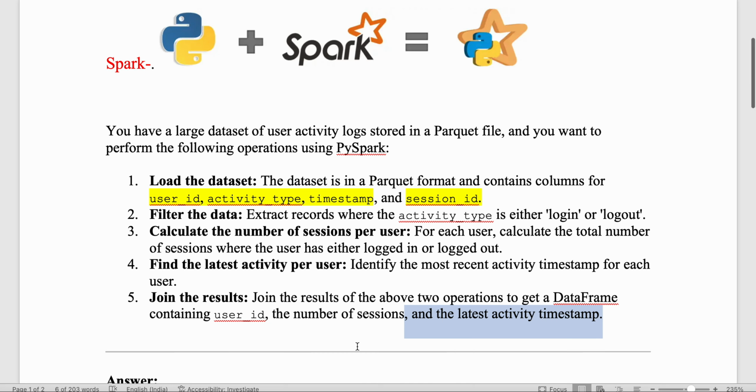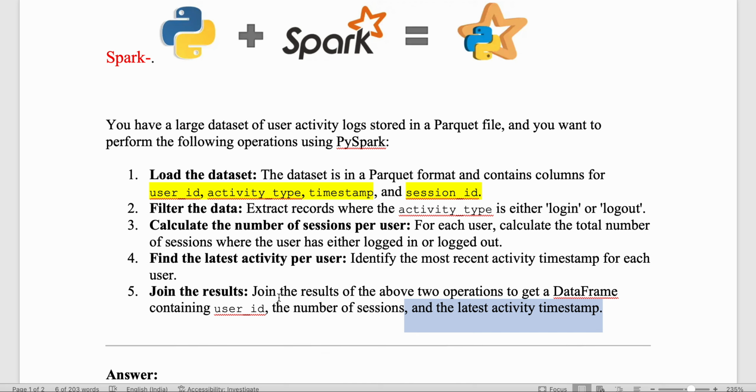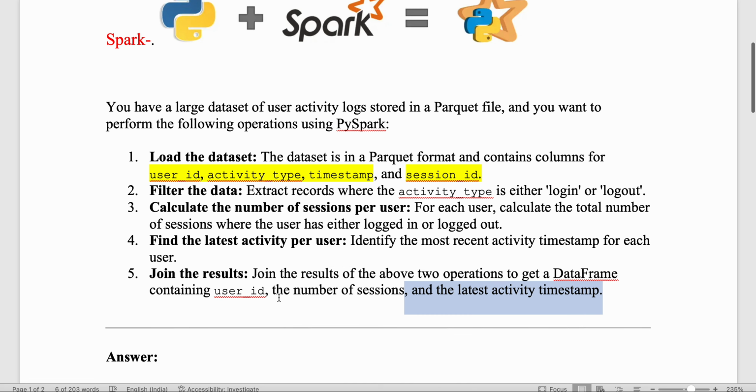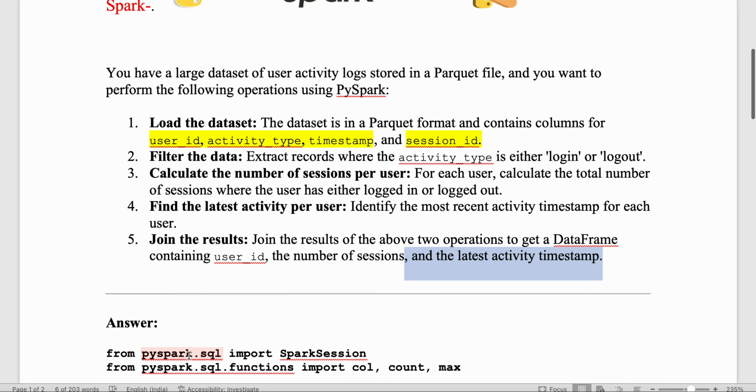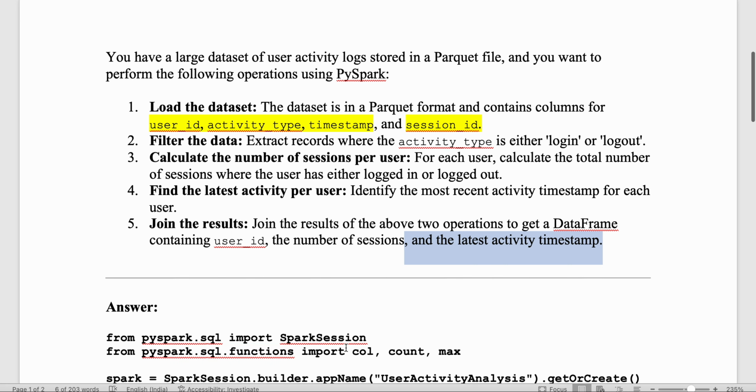For that, first we will create a Spark session. From pyspark.sql we will import SparkSession. Then from SQL functions we require col, count, and max. For the count operation we will use count, like group by count for user activity, and the max function for the maximum timestamp. Whatever is required, we will import from pyspark.sql.